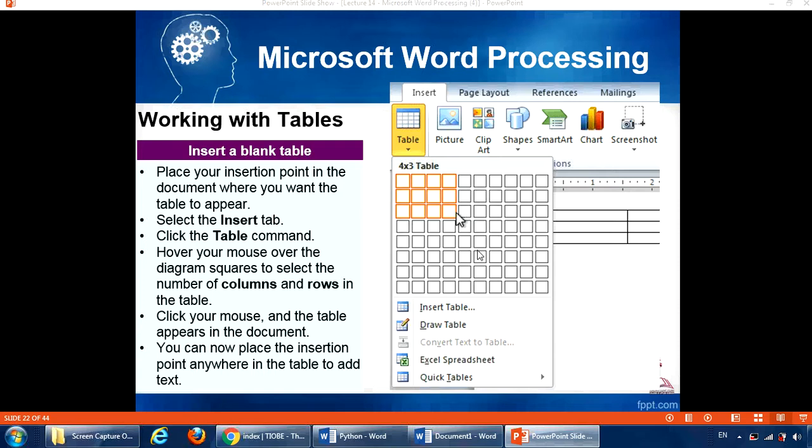Working with tables. How to insert a blank table into a document. First, you need to place your insertion point in the place where you want the table to appear. Then go to Insert, then click on Table.